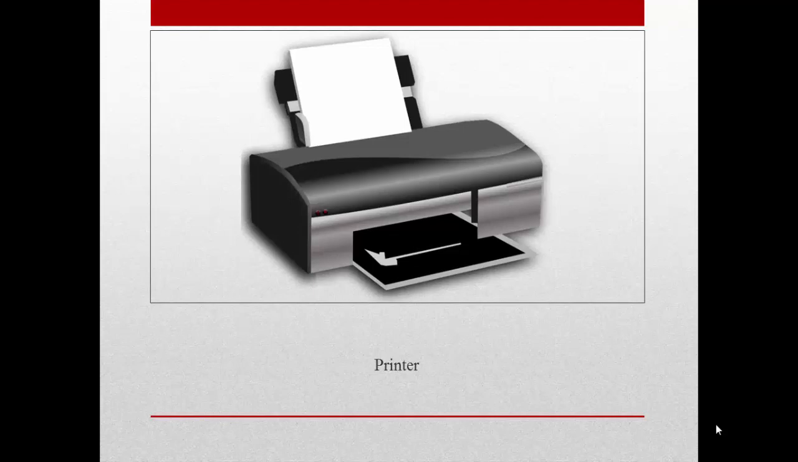The printer is an output device that will print the information that is on the screen in the form of text or images. There are several types of printers. Some of these look similar, but others do not. There are some printers that have many features and some that have basic print features.